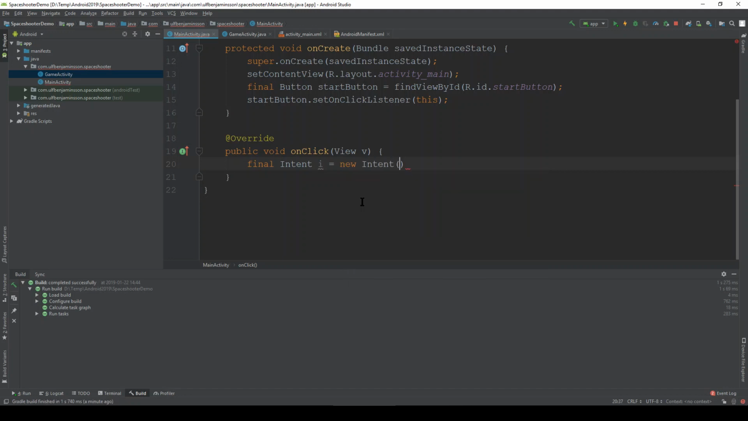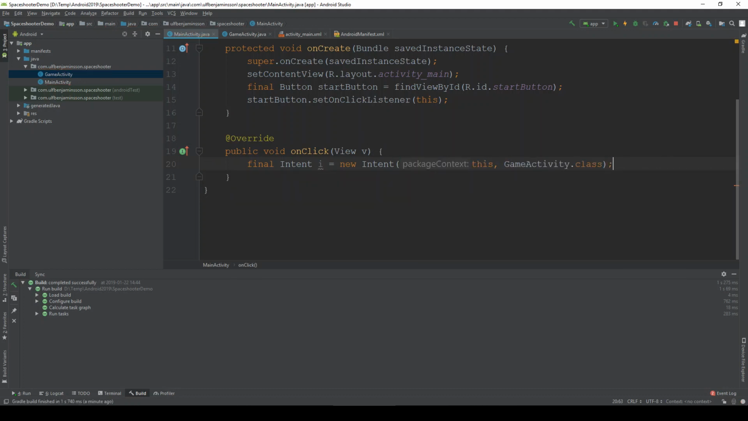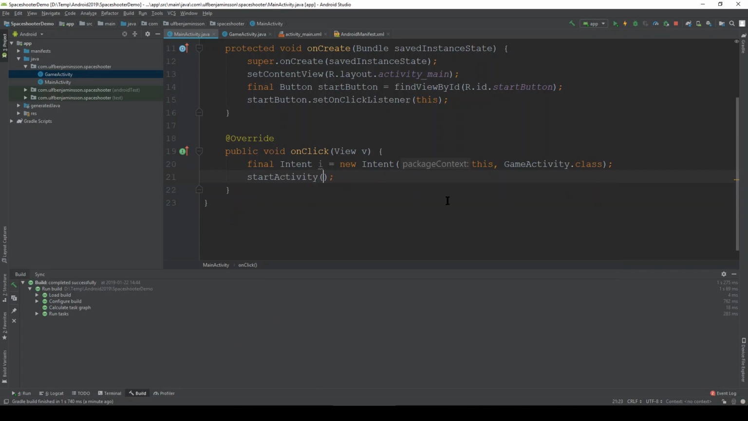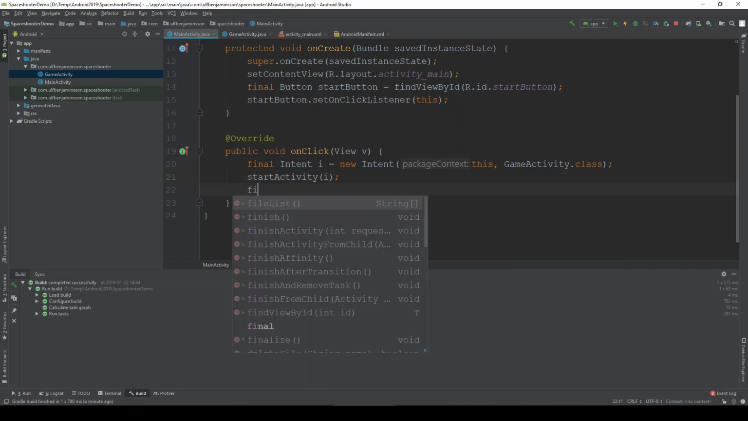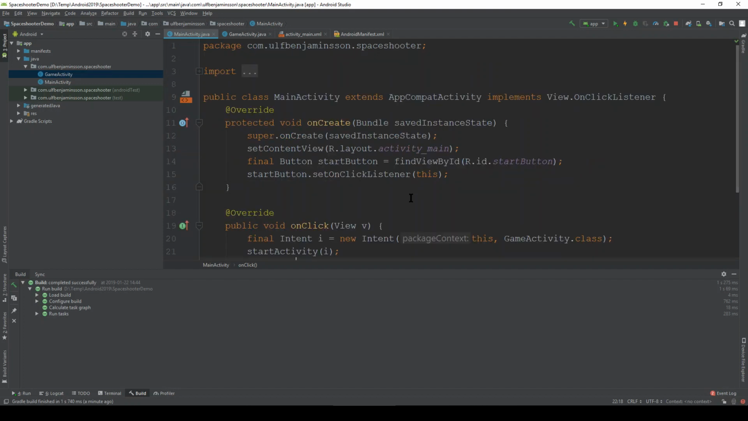So a new intent takes two arguments. It takes the context that we're coming from and the class name that you want to be instantiated. So in this case, the context is this. An activity is always a context as well. New intent, and then this is, let's see, GameActivity.class. I think it's like that. We need to call startActivity with our new intent, and then we want to finish the activity we're currently in. And I think that's it.